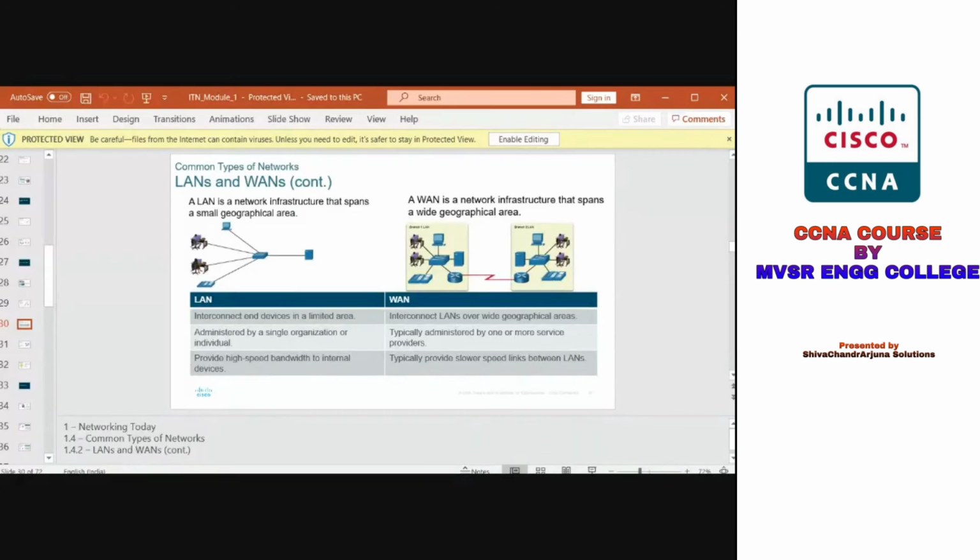You know about BSNL? The BSNL network, the Airtel network. Within a region, there is one administrator who handles all the devices. If you take BSNL or Airtel, they handle one particular geographical area. You have one admin for that, one infrastructure, and you can connect different devices to it. So a LAN example is BSNL or Airtel, not your lab.